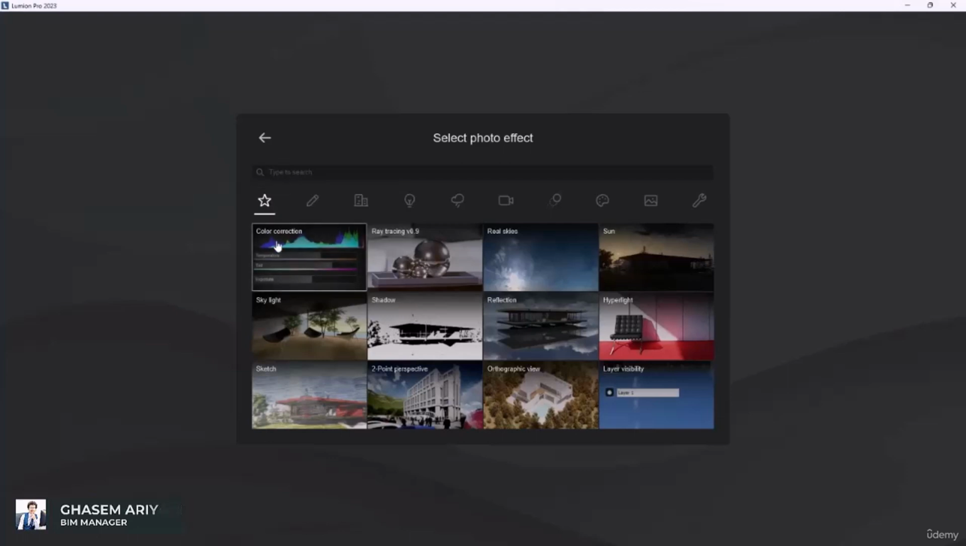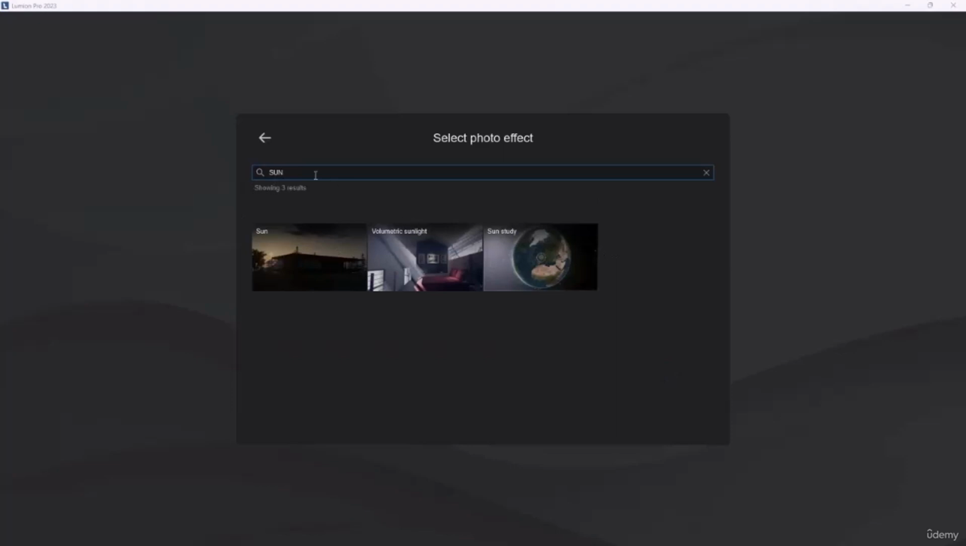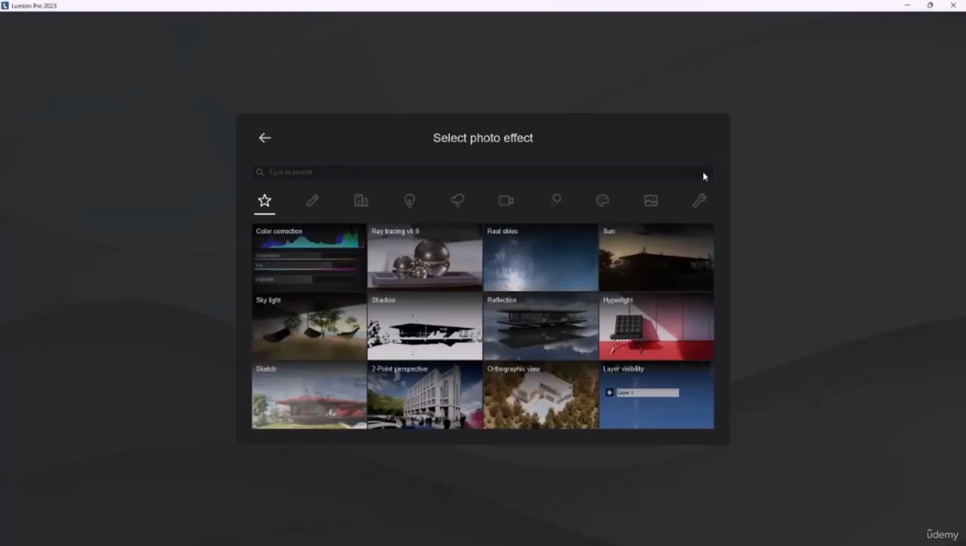In this first part we have some features here. If you are a professional user, by searching you can reach any effect that we have here, which means you should know the name of each effect. Alright, let me get back to photo.